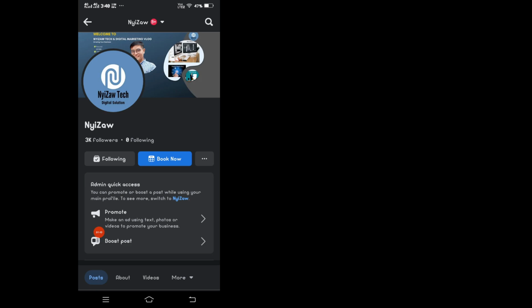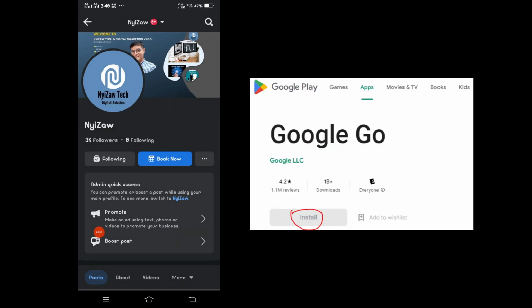Today I'm going to share with you how to use Google Go and how to install it.